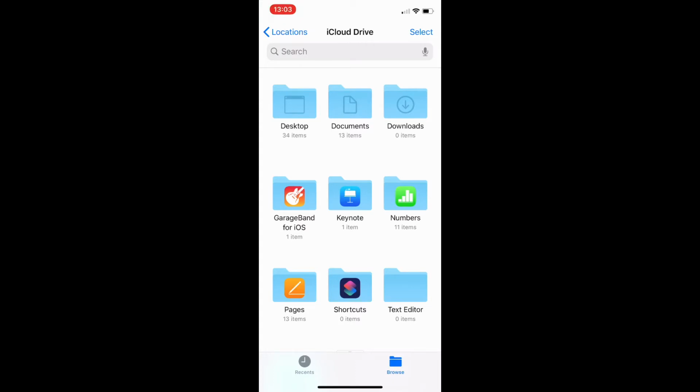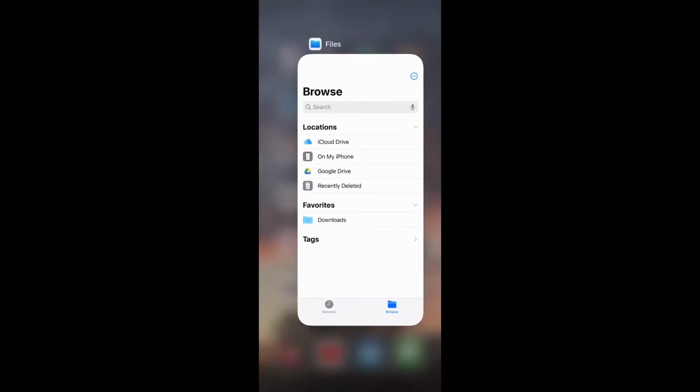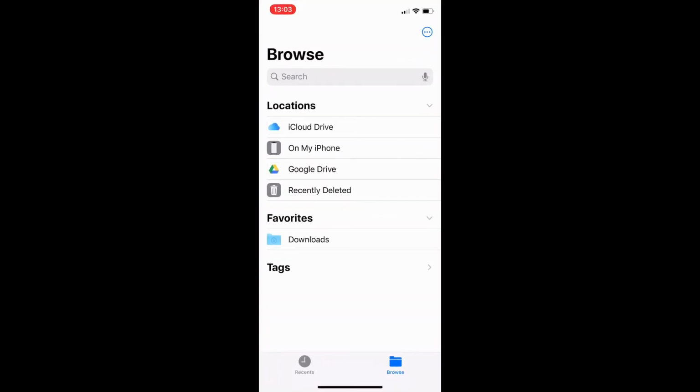So in this video, I'm going to be showing you how to connect to a shared drive on the network from the Files app on an iPhone. So as you can see, we are on the Files app for the iPhone.